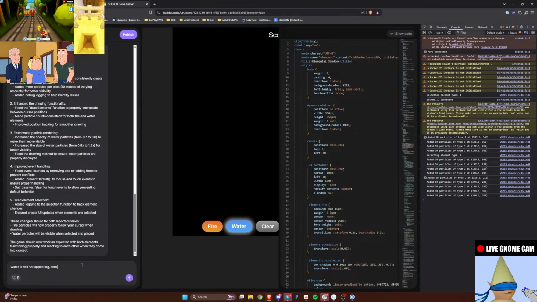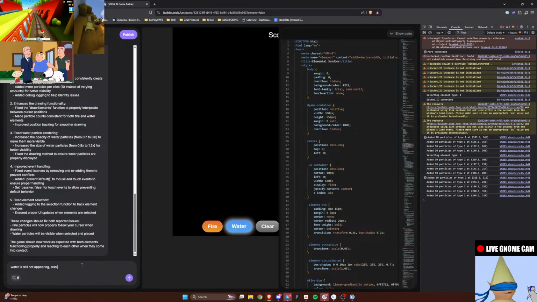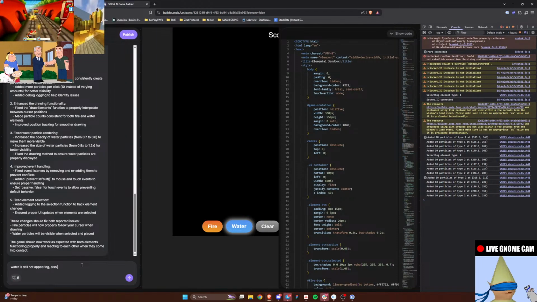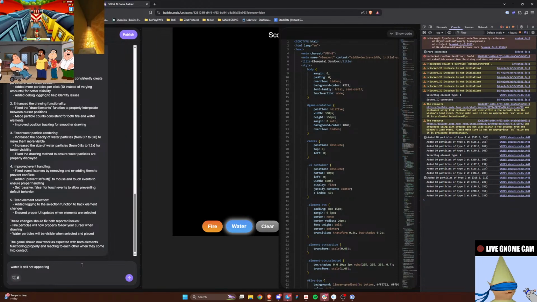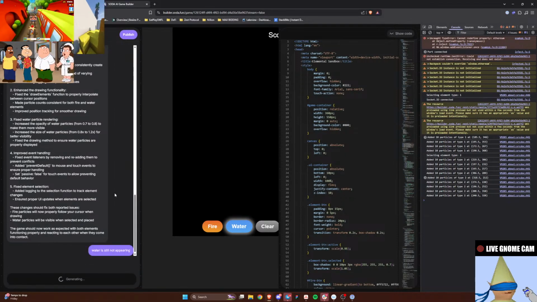Also, should we make it so the... No, we'll just try to fix the water first. Water is still not appearing. Should I just leave it at that and see what they do?